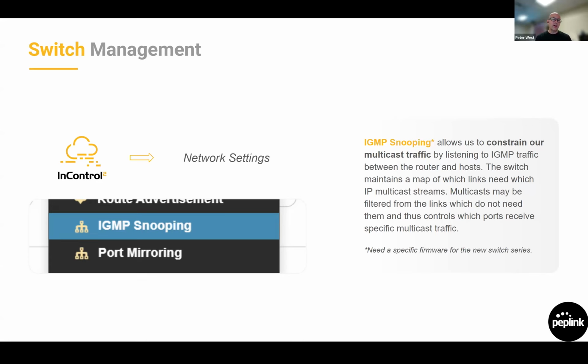Currently there are no profiles for NDI, Dante, AES, all the stuff you just mentioned. I believe there are some future features coming for video, but currently those features don't exist for profiles.